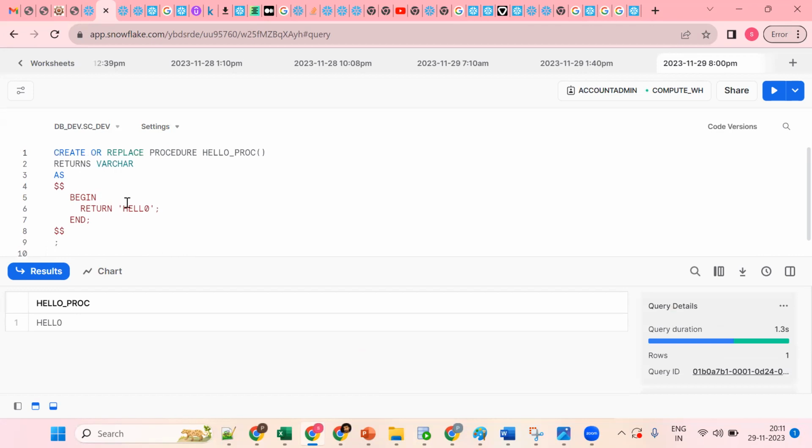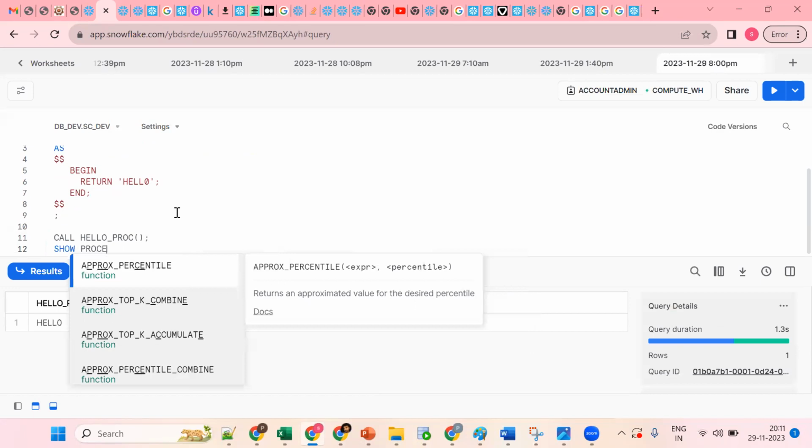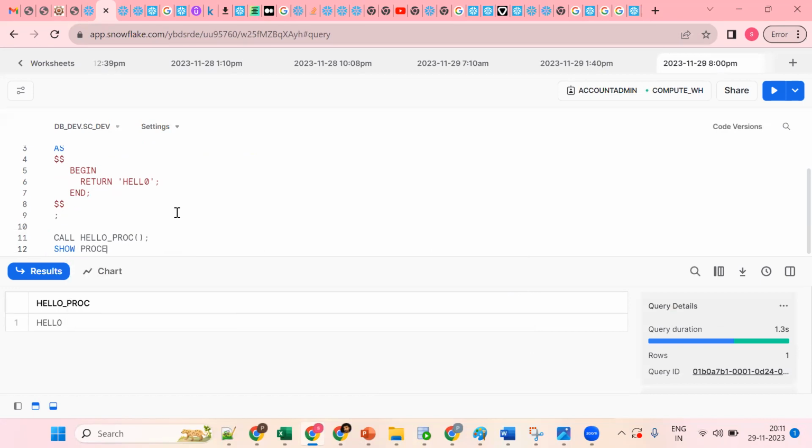So the syntax, I expect the syntax. Create or replace procedure name returns data type as $, starting or ending, begin. So we should write the logic here. Now tell me how to see the list of procedures in the database. How can I see the list of procedures? By using which keyword? Show procedures.